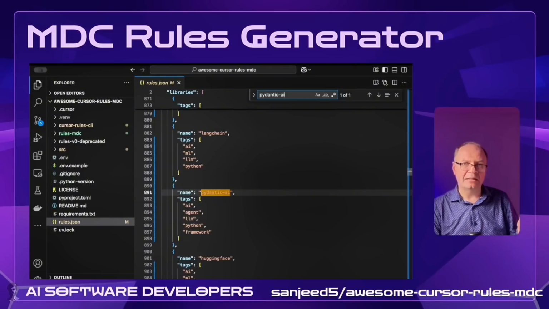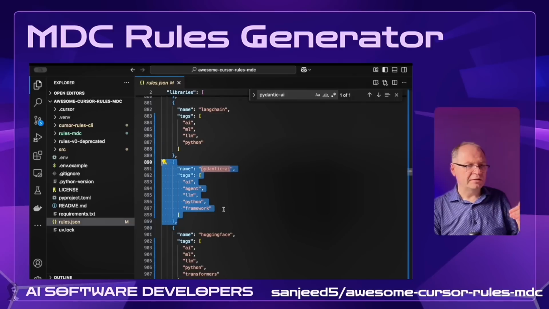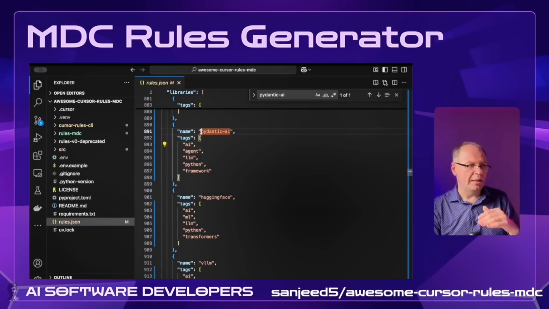Those tags are passed to the LLM for the generation of the MDC file. So we just paste a new block here, PydanticAI, with the tags AI, agent, LLM, Python, and framework. Feel free to add your own tags if you want more tags, but I find 5 tags to be sufficient based on the general structure of this file. Once you have this, save this file. So this rules.json file should be saved with the new entry. So we just added one entry for PydanticAI.